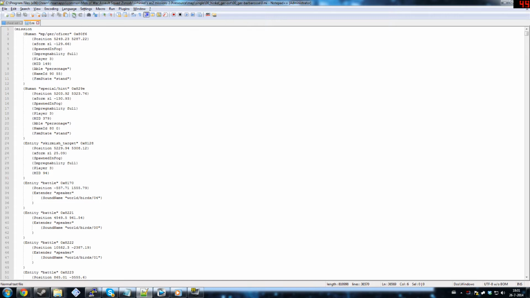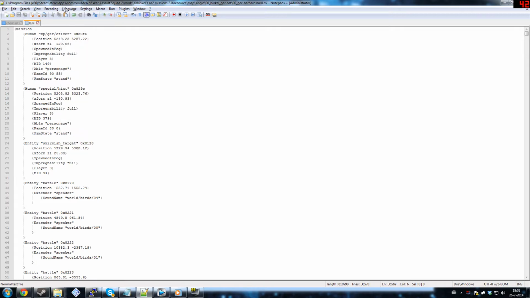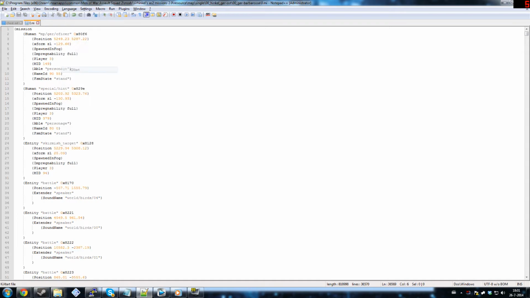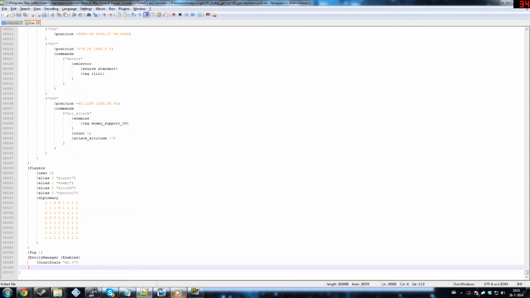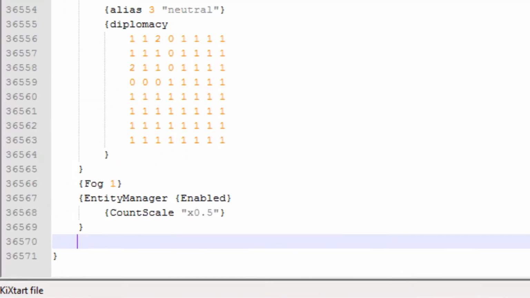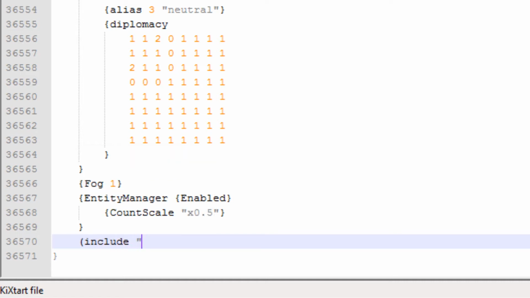The next thing I always do is set the language to Kickstart. It might say that you have syntax highlighting, so I'll set it to Kickstart. Now we go to the bottom of the file, and you will see the last bracket. Make sure before the last bracket you type in include, because we want to include a mission. First we start in the root, which means we're in the root of resource.